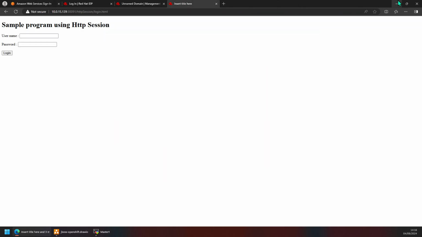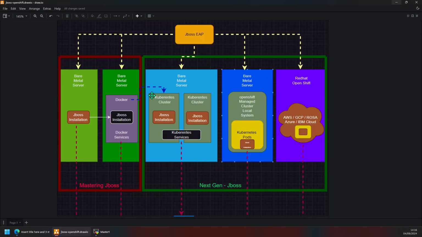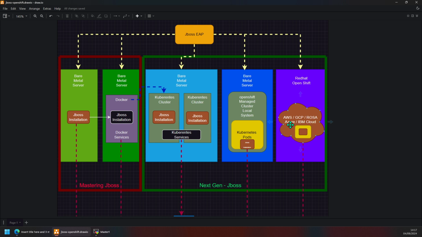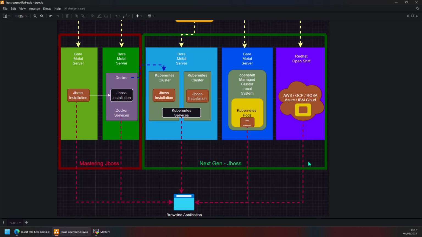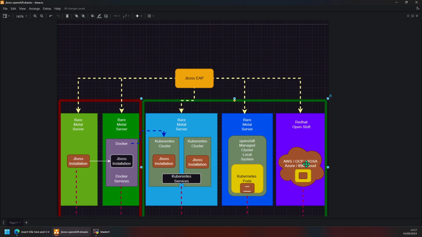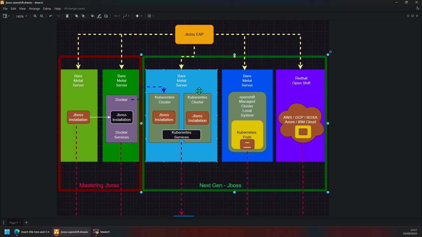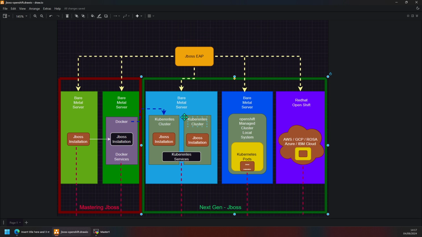So likewise, we will be working on all fronts, trying to deploy JBoss EAP on Kubernetes, OpenShift on a local system, and OpenShift on Red Hat itself. And then we will also see ROSA and Azure as part of this training, or they will be added at a later point of time when relevant. But this is the whole understanding and the criteria towards JBoss on OpenShift, JBoss EAP, which is going to be done on OpenShift as well as Kubernetes.